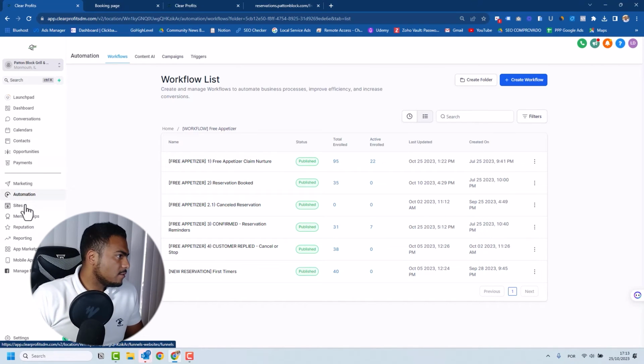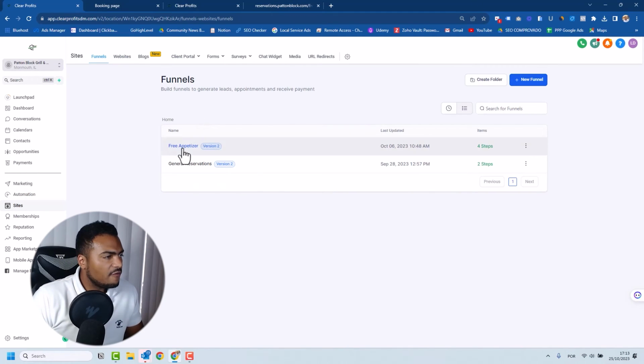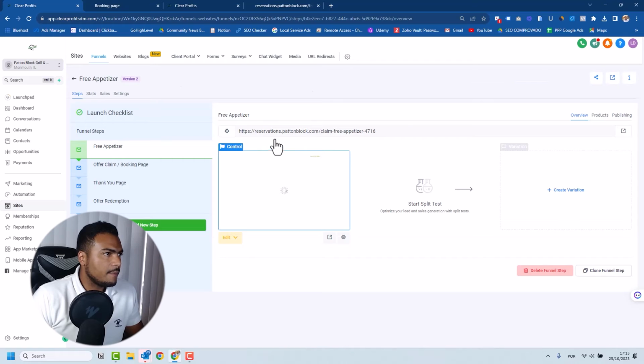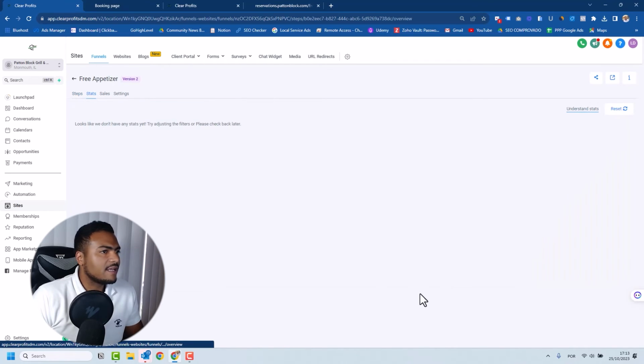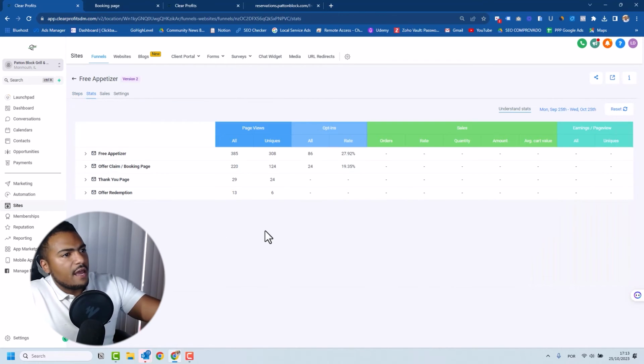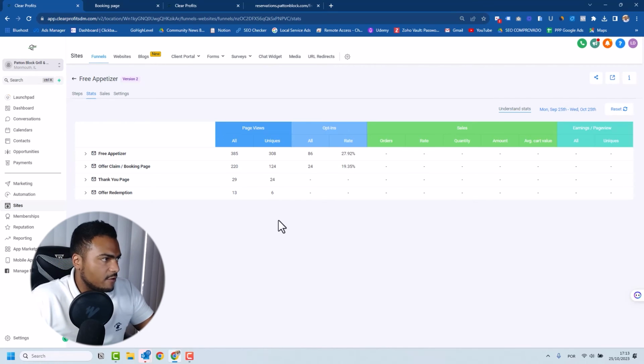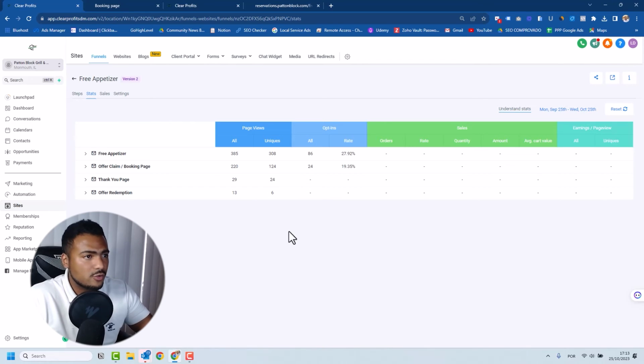And of course, what I want to show you is a few stats of this funnel. On the free appetizer, for example, I can come here, check the stats, and look at this. We have 27% conversion on the opt-in page, which is the claim your free appetizer, and 19% conversion on the booking page. These numbers are very good. If you compare against the benchmark in any industry, these numbers are incredibly good.